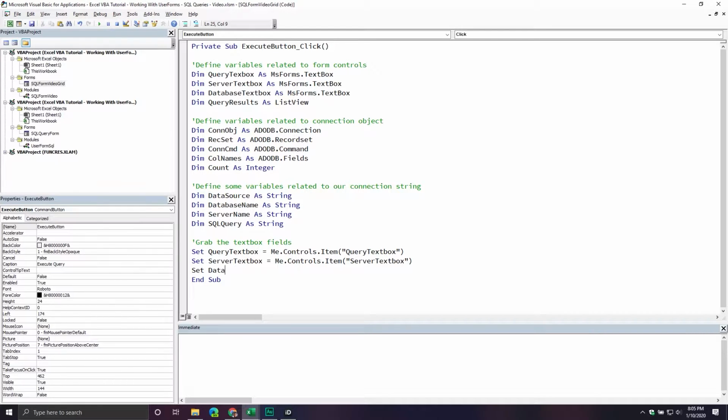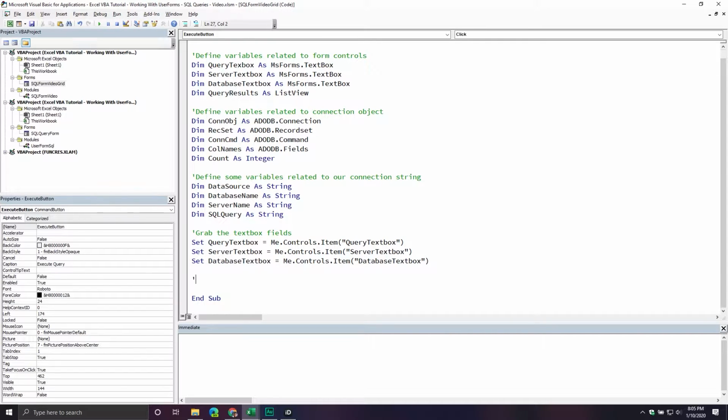So next one is database text box. This again will be Me.Controls.Item, and then it's going to be database text box. Pretty cool, right? Nothing too complicated. All right. So there's that. What we're going to do after that is grab the list view.